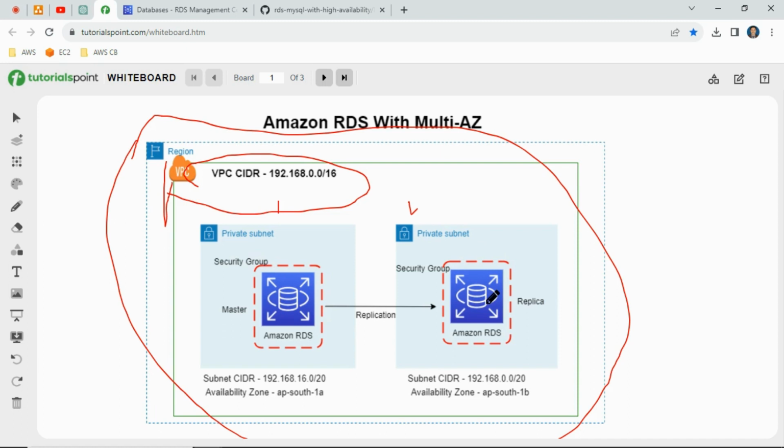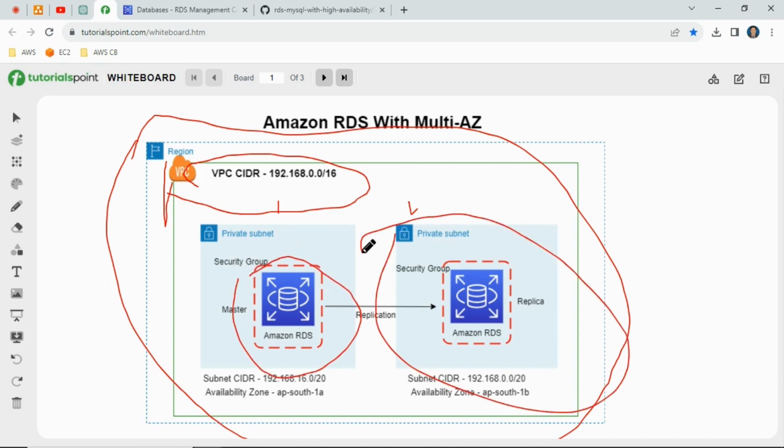If, let's say, tomorrow anything goes wrong with the master server, it will automatically promote the replica server as the master one. You can see here the subnet range, the IP CIDR range basically.